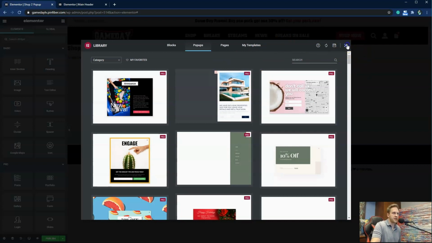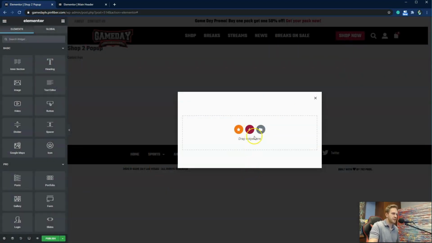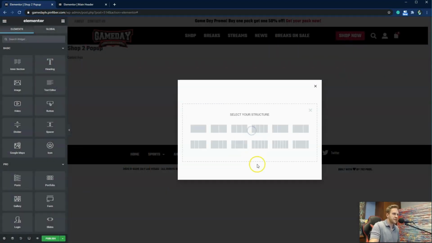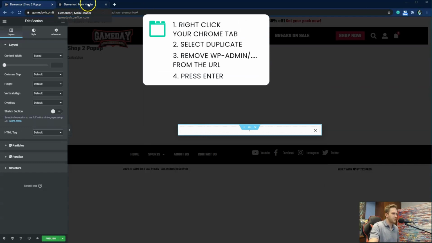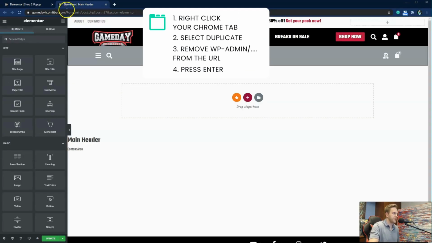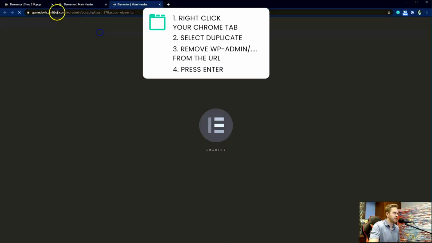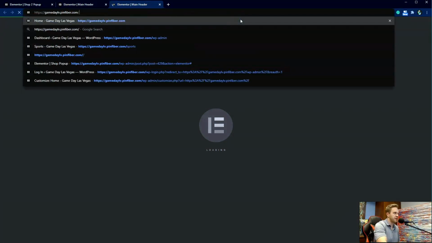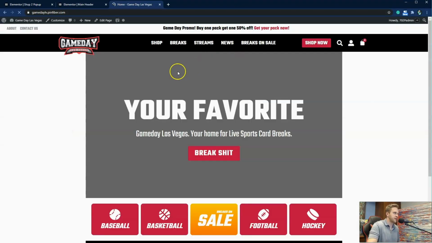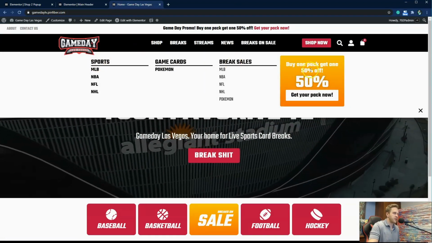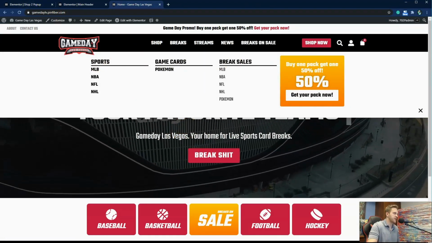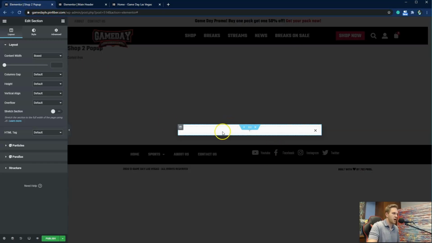We're not going to use one of these. We're just going to start from scratch. So we'll go plus, and then we'll start out with one. I think we have multiple. I'm going to be going back and forth, so let me duplicate this. I'm going to leave the front end of the site up so we can take a look at it. I have 1, 2, 3, 4 columns within this section. So I just put 1 for right now.